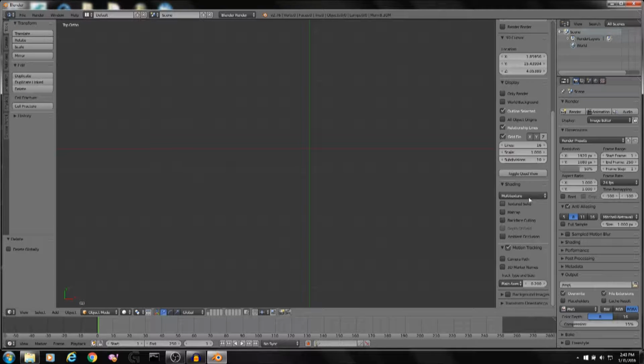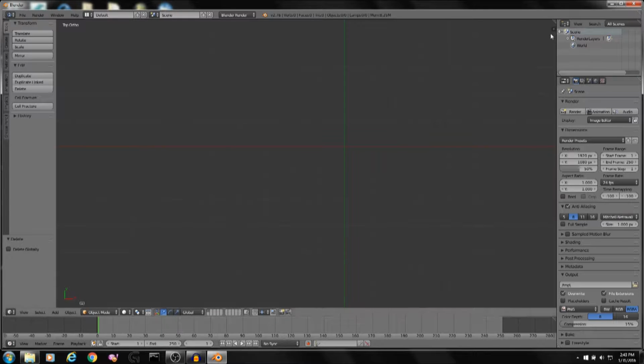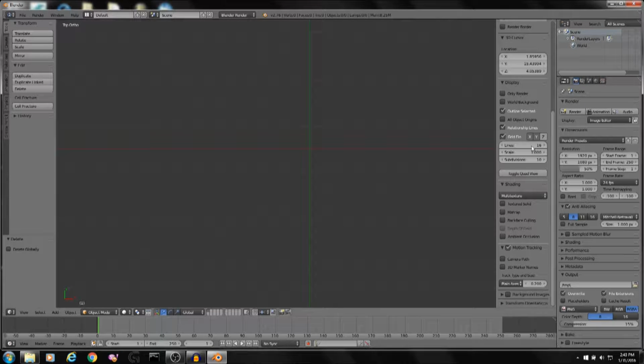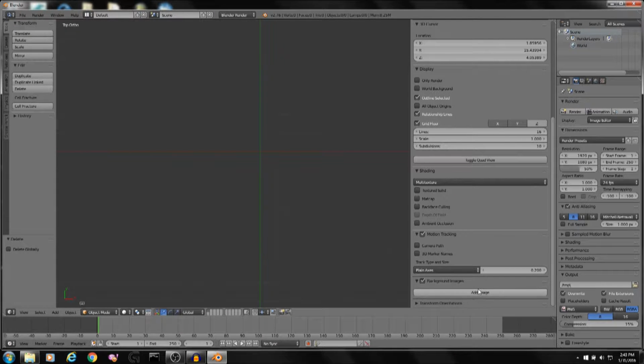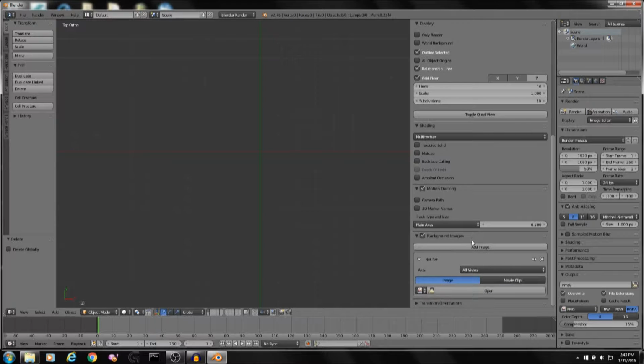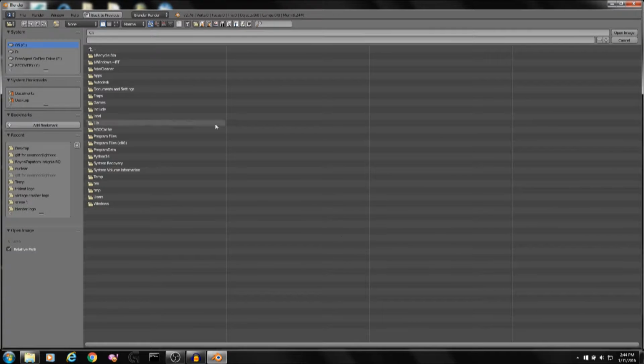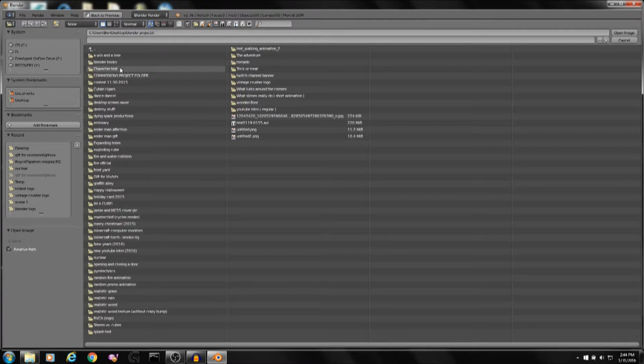Next thing you're going to do is go ahead and open up your little tool panel here. There's a little plus button. Click that. Go all the way down to background images and check that. Let me make this bigger so you can actually see it. And then you're going to go ahead and click on add image. And make sure that this is right, and then hit open. And there we go.